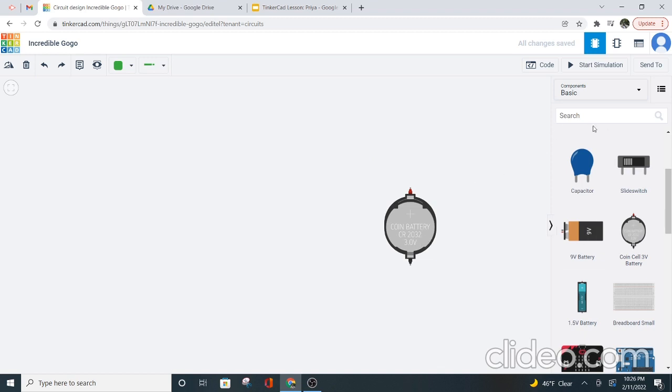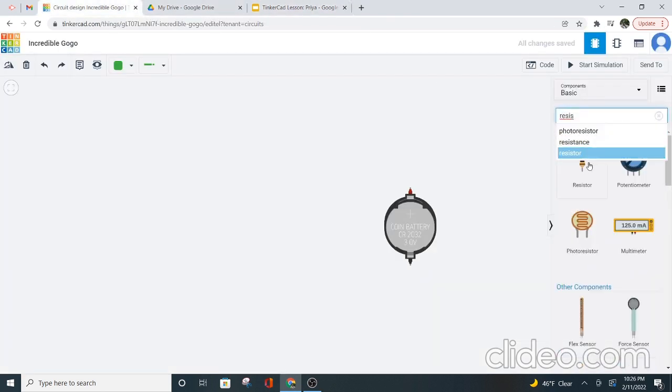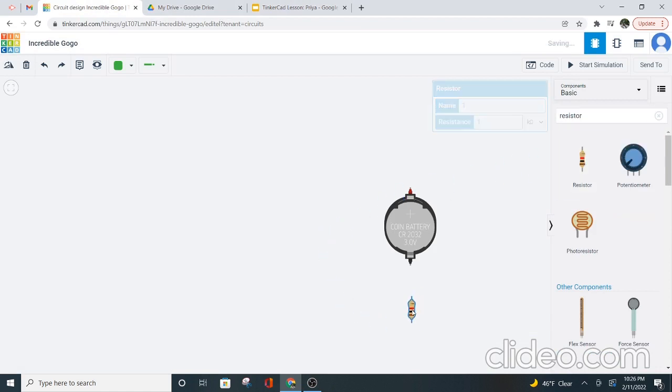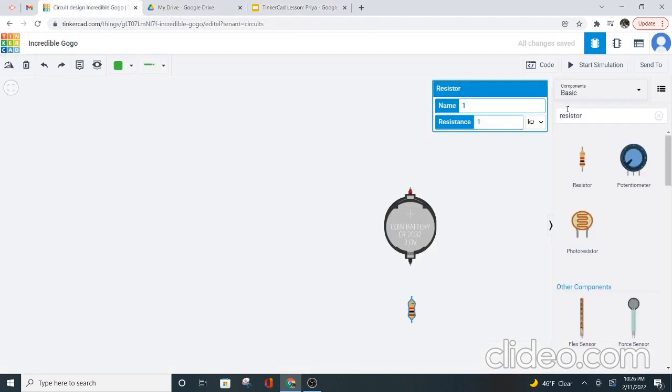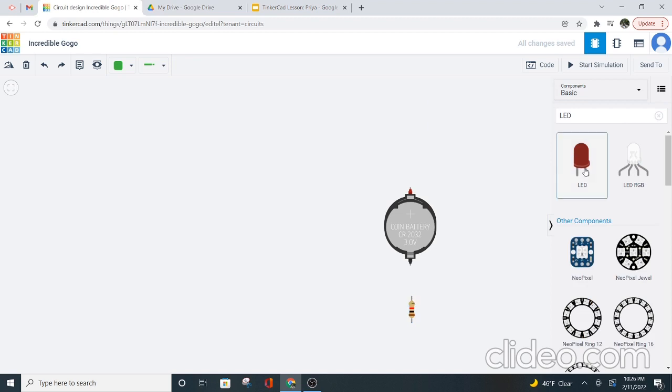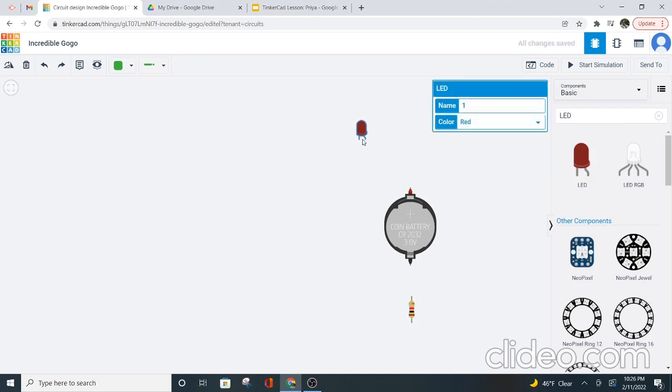So we have our battery. Next, what we need is a resistor. So we're going to go back here and type resistor, right? And we have a resistor right here, right? We're just going to place all the parts out. And then we're going to need an LED. Let's wait for it to load. There we go. LED.